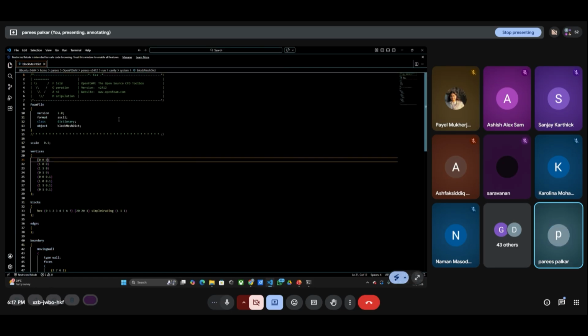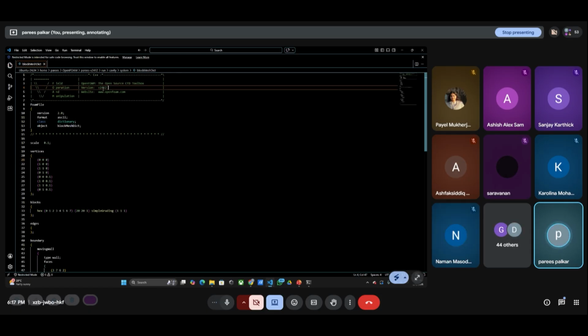Okay, to dig deep into any OpenFOAM file, we have to start from scratch. As yesterday we discussed what FOAM in OpenFOAM stands for, it is Field Operation and Manipulation, and it is written in C++. Again, what is OpenFOAM? This is the open source CFD toolbox, and which version are we using? As of now, I'm using 2412. And what is the website of this particular installation? The 2412 installation is given here.